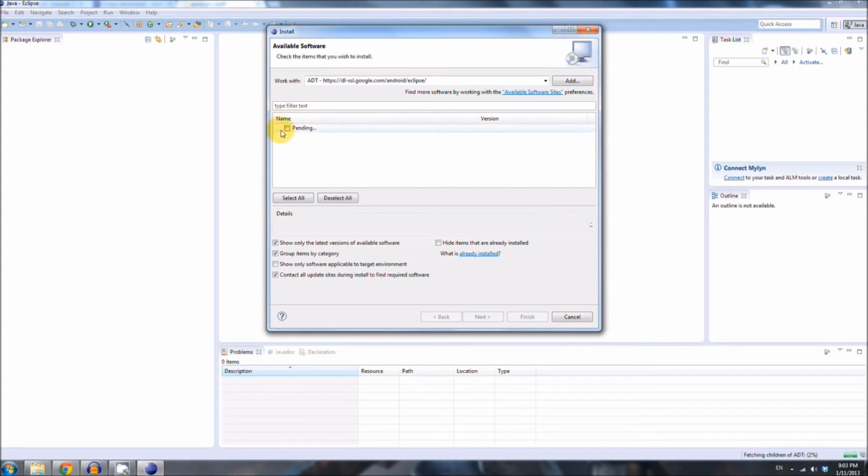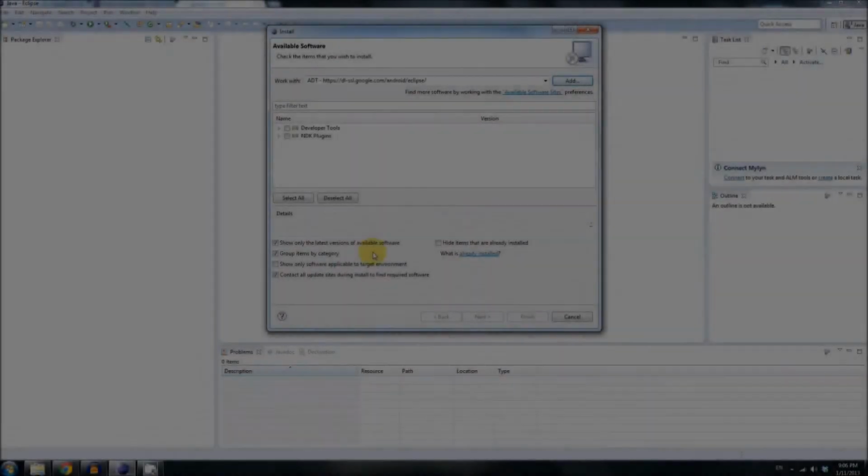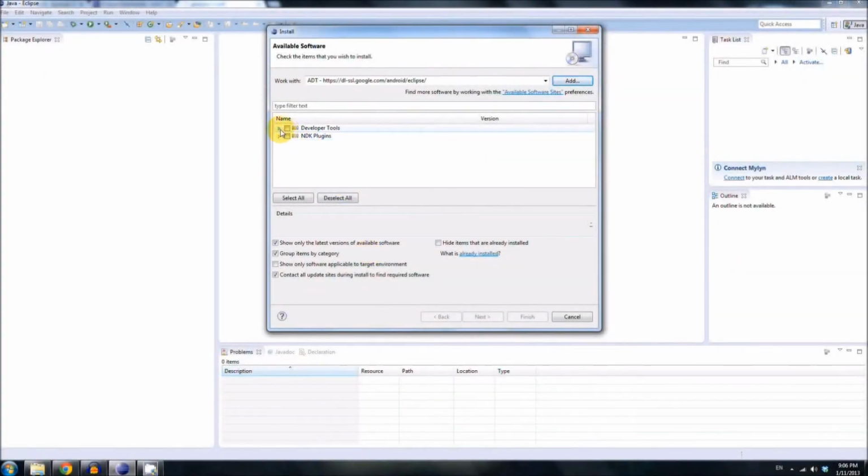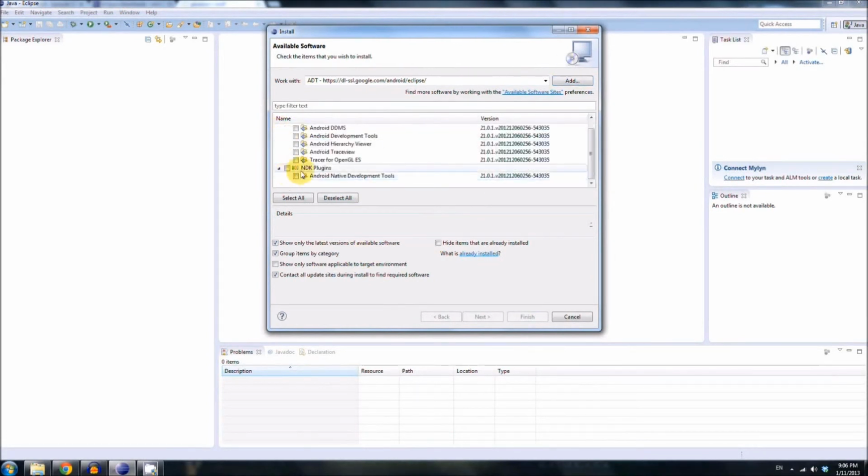Then hit OK, and it'll say pending, which means it's looking for all the things that Eclipse can download from this URL, and when it's done you can start downloading. Since this is probably going to take a while again, I guess I'm cutting it yet again. Okay, it's done. You have two options, the developer tools and the NDK plugins.